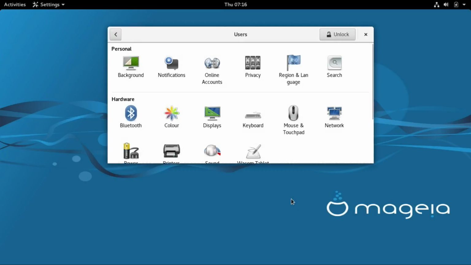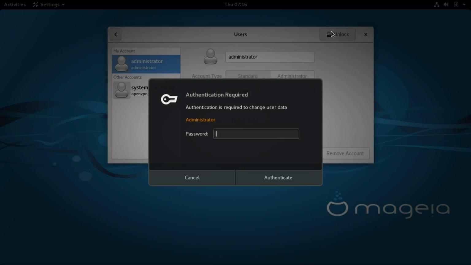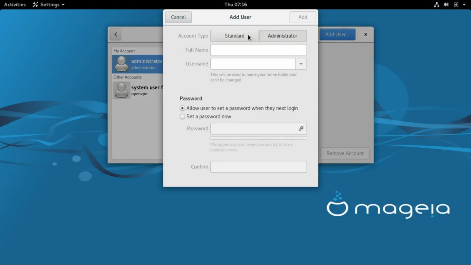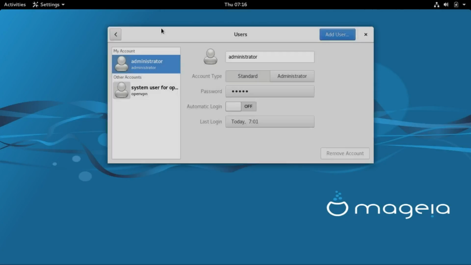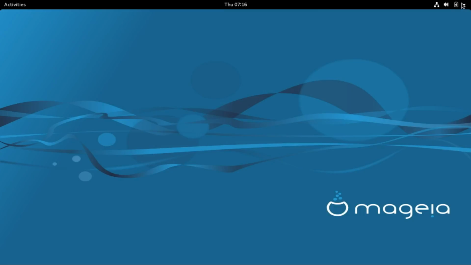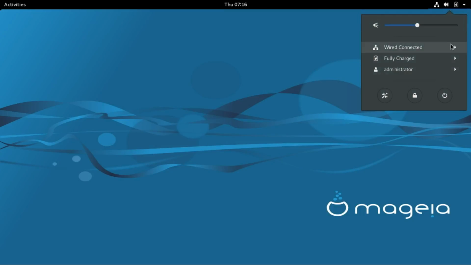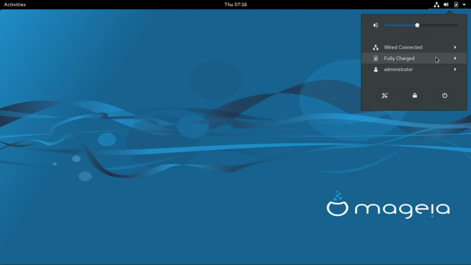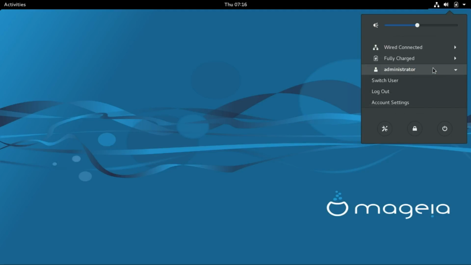And users, you can add users. Type in your password. You can add the user. Choose either administrator user or standard user. Yeah, straightforward stuff, easy to understand. This is all the settings, so let's scroll this up. Let's move to the top panel. Wired connection, if your Wi-Fi will be here also. Fully charged, power settings. Administrator, you can switch users, you can log out, account settings.